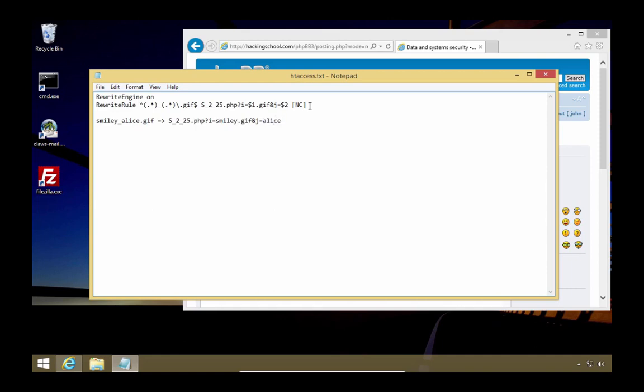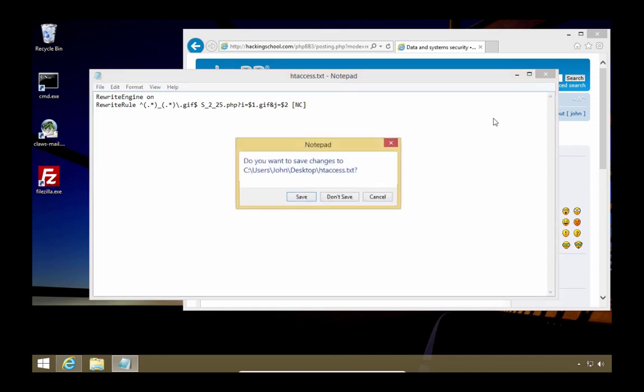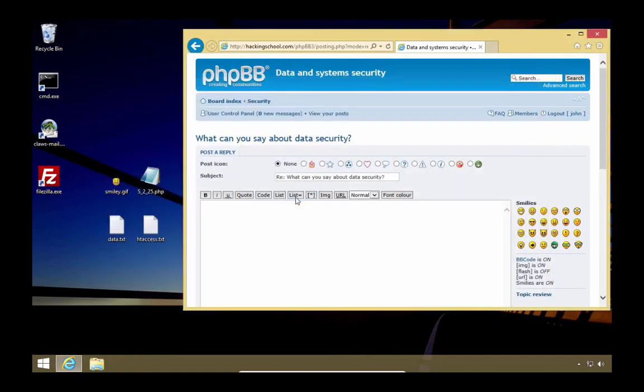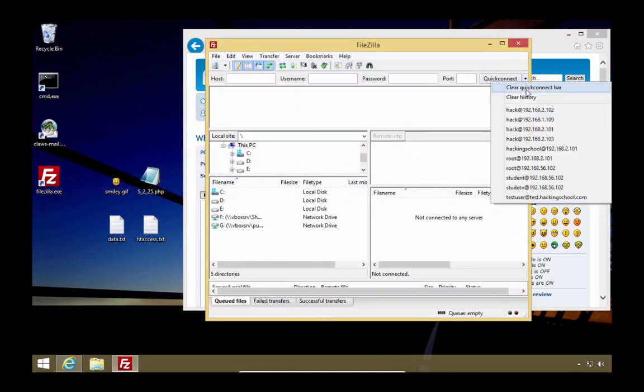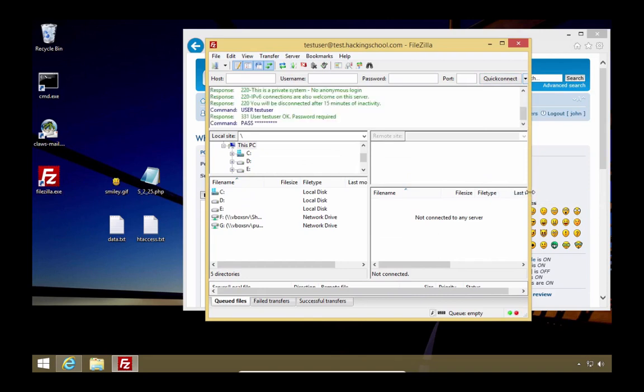Alice is an example of additional information that can be passed in picture names. Thanks to mod_rewrite and htaccess, the URL is transformed into a request for the S225 file with the following arguments: i equals smiley.gif and j equals Alice. To gather data pertaining to other message board users, the user has to first put the files on the server, add the necessary permissions, and change the name of htaccess.txt to .htaccess.